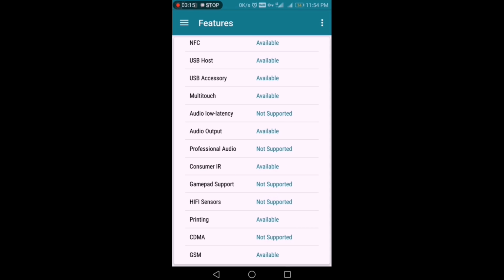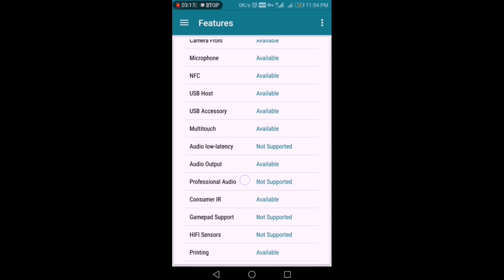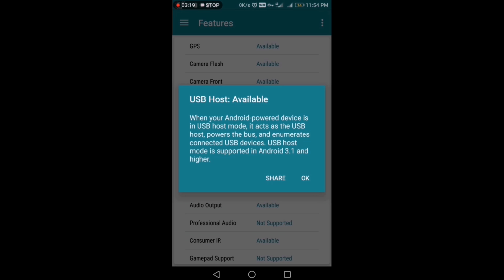Let's check out something, that USB host. Okay, so what is USB host? It will explain it to you in a simple manner. When your Android powered device is in USB host mode, it acts as the USB host, powers the bus, and enumerates connected USB devices. USB host mode is supported in Android 3.1 and higher.